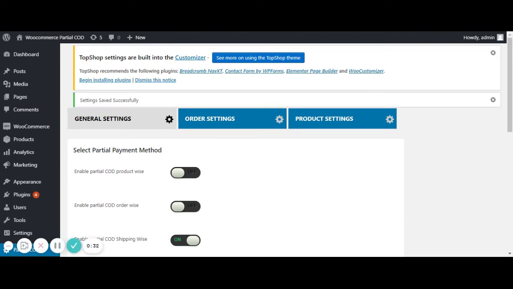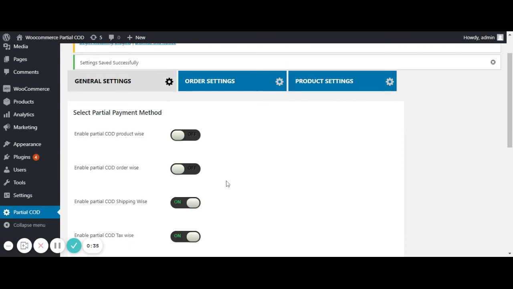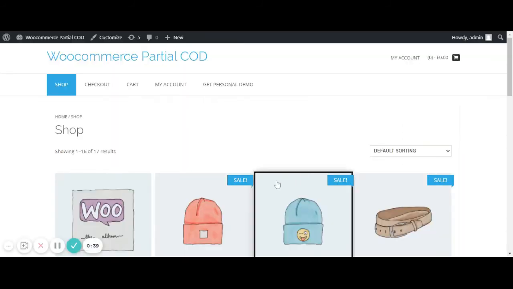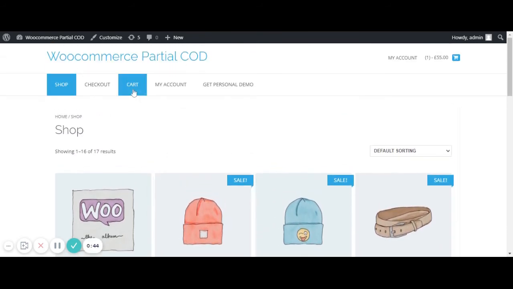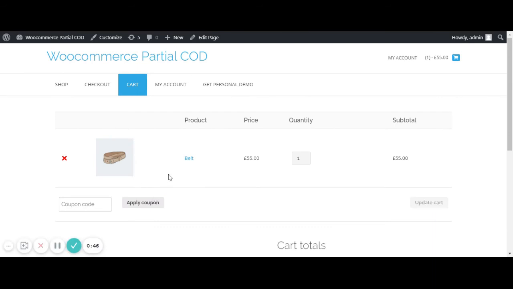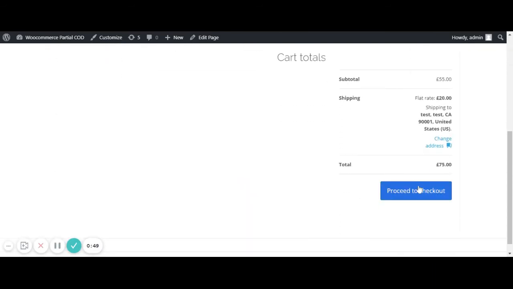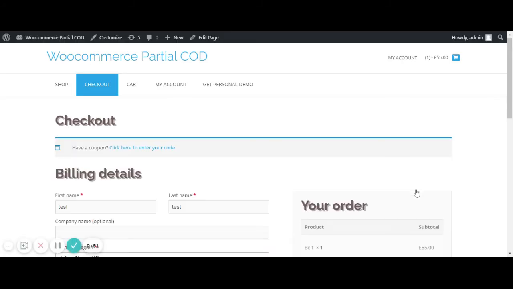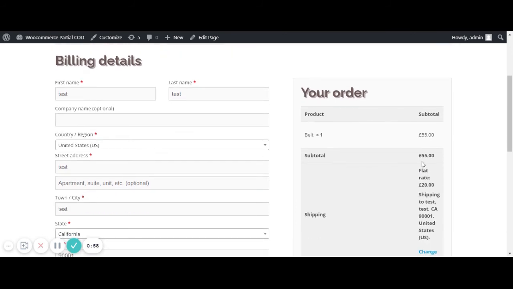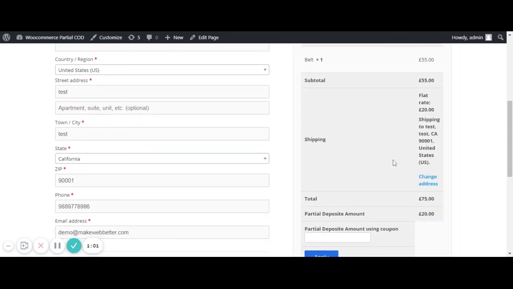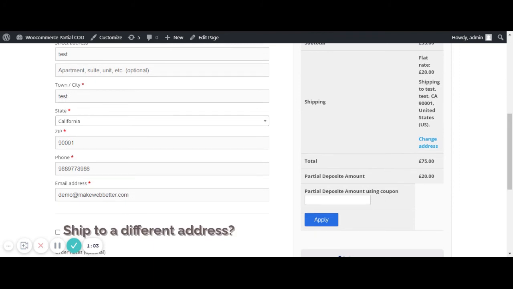Now let's move to the shop page and see how these settings will reflect on the front end. So we are on the shop page. Let's click this. The belt has been added to the cart, and we are going to click on checkout. So we are on the checkout page, and here are our order details. That is our product, that is of €55. This is the subtotal, and this is the shipping cost of €20, and this is the total of €75, and the partial deposit amount we have to pay is €20.